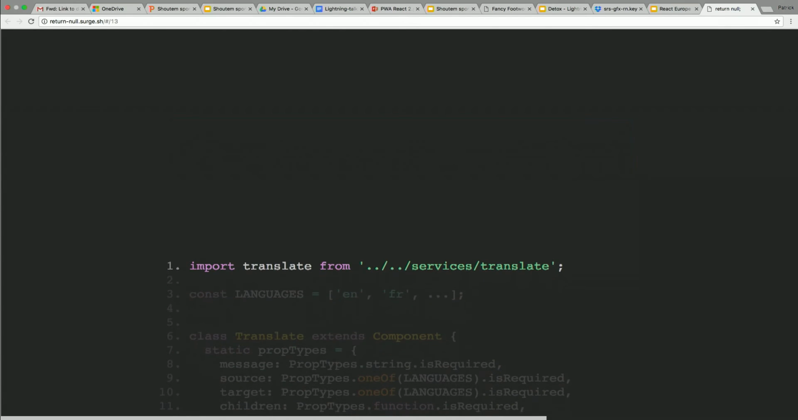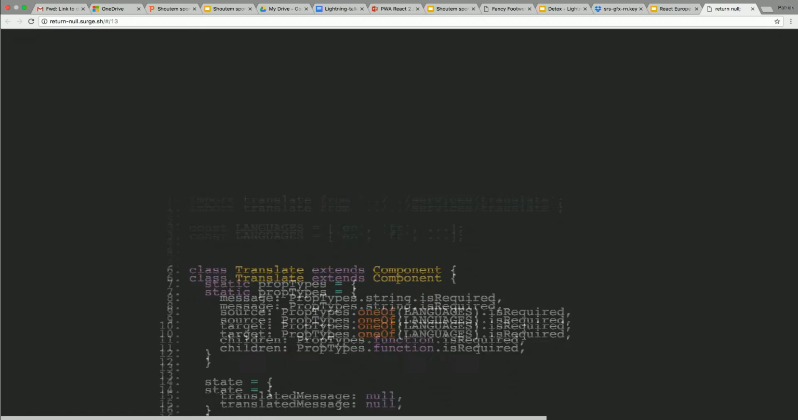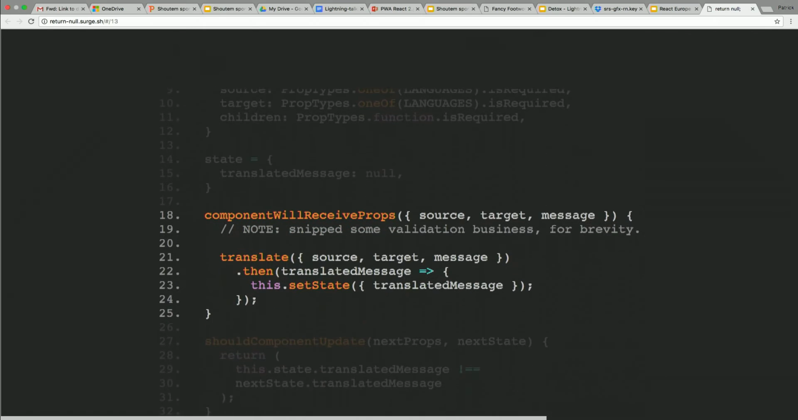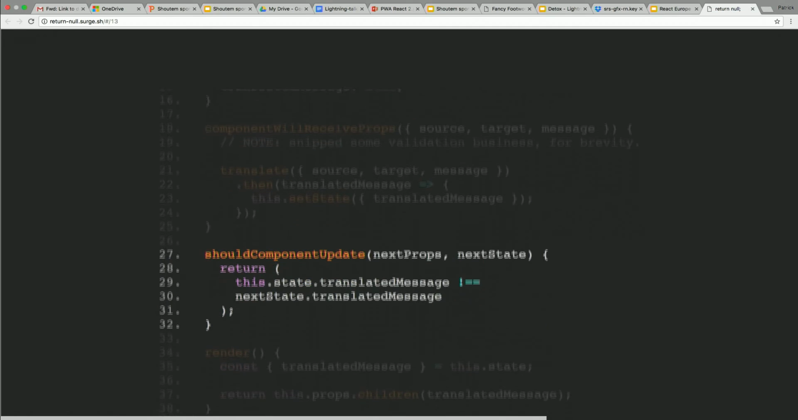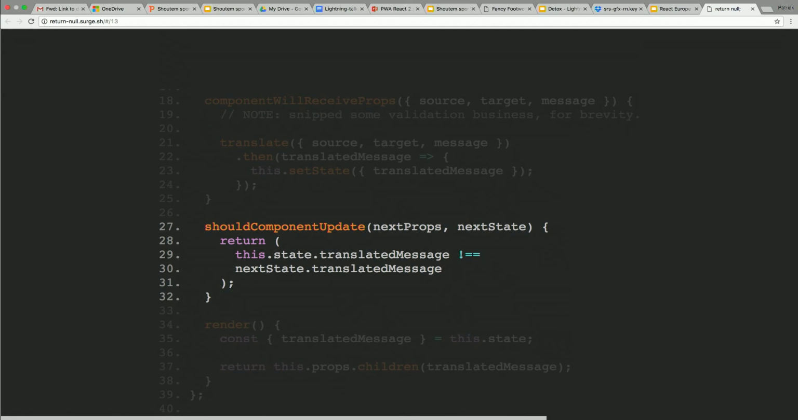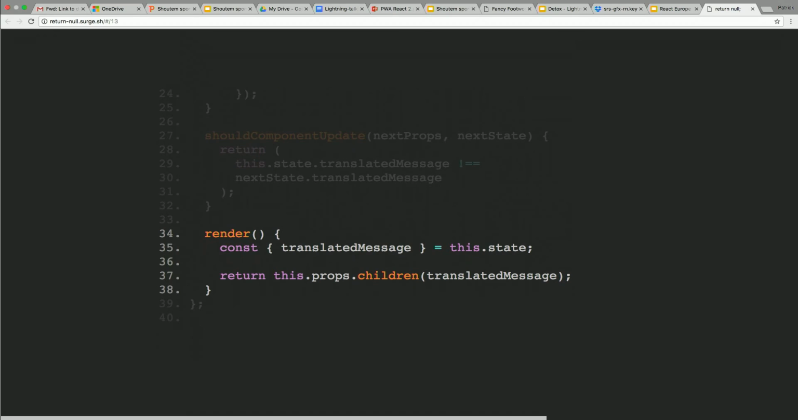That translate implementation, I have a thin wrapper over the Google Translate API. We have a specific number of languages that we allow. That's used for props. Whenever the component receives new props, we send those props to Google to be translated. Once Google returns the translation, we set that to our state. We only update this component when we have a new translated message. So whenever it gets any other props, it's not doing anything until that translated message changes. And when it does change, we invoke our children function with that message.